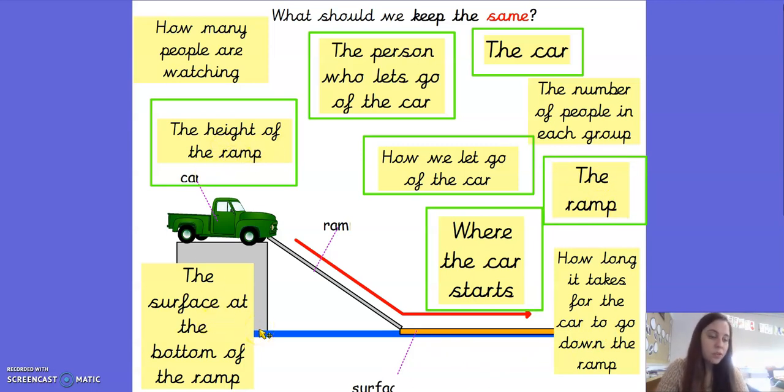So if you're using books or if you're making a ramp out of cardboard, we don't want to make it any higher or any lower between each one. We want to keep it the same. Where the car starts is obviously really important to keep the same, so we want to put it on the same point each time.